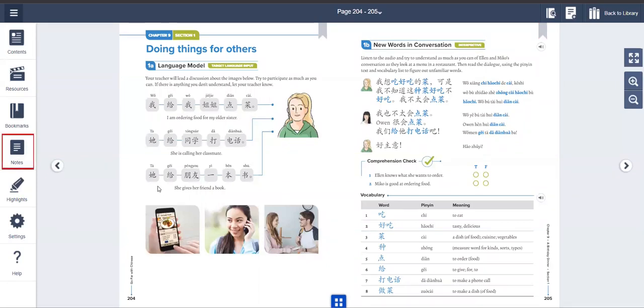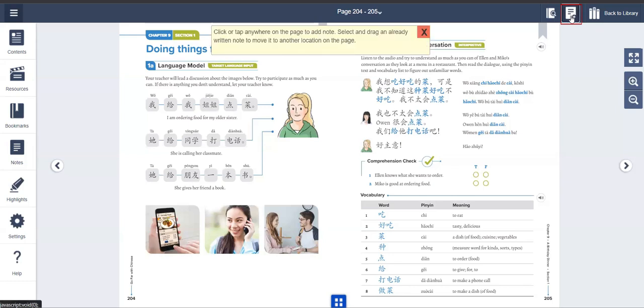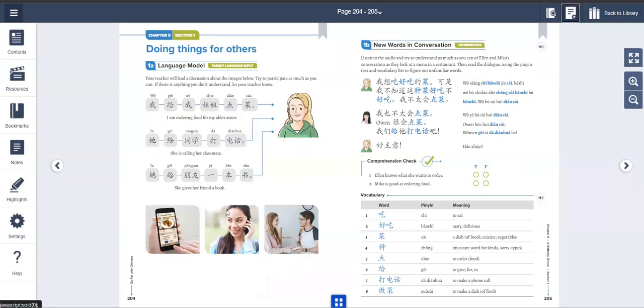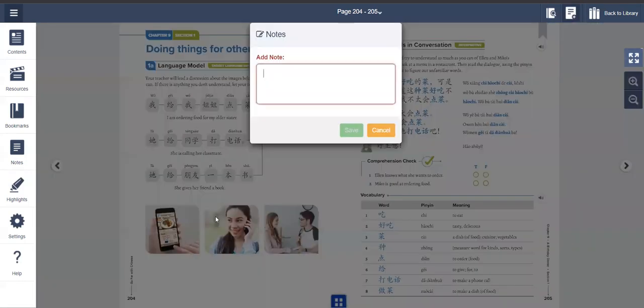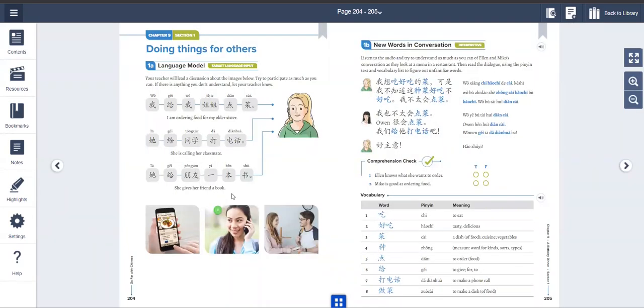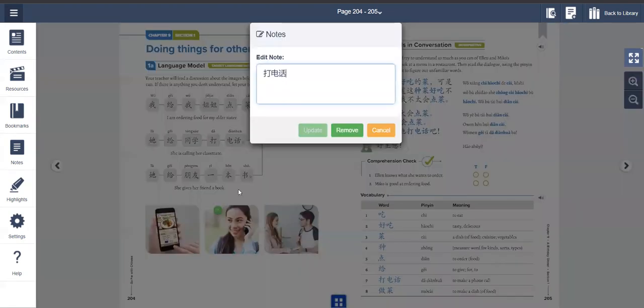There are two ways to add notes to your book. One way is to click this icon in the top right. Then click somewhere on the page to add a note. Enter your note in the box and click Save. This will leave a note icon on the page. Click the icon again to edit or remove the note.